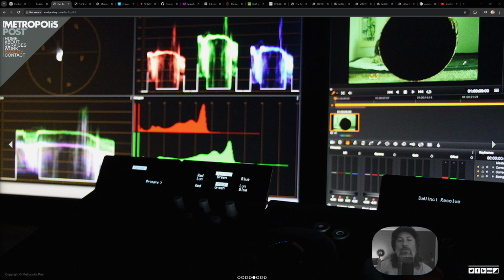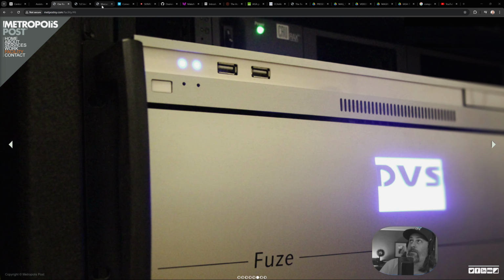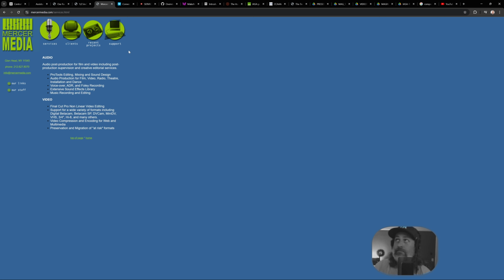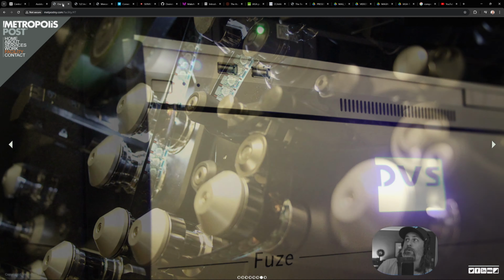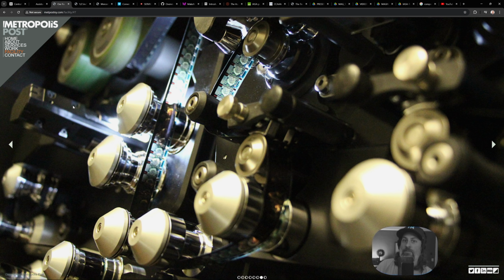However, the primary difference between Metropolis Post and, say, someone like Mercer Media or the Standby program run by Bill Seary is that Metropolis Post doesn't have all the machines to capture all the formats. For example, the documentary Summer of Soul was recorded on 2-inch magnetic tape way back in the day. How many of those 2-inch machines are still around today, and how many people know how to operate them? There are very few people in the world that know how to operate them, and very few machines that run them.